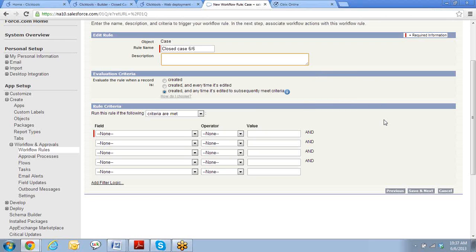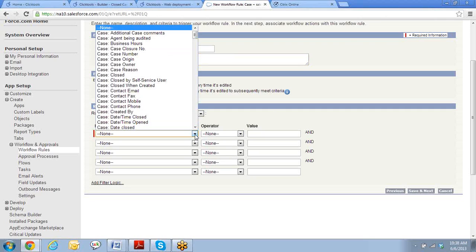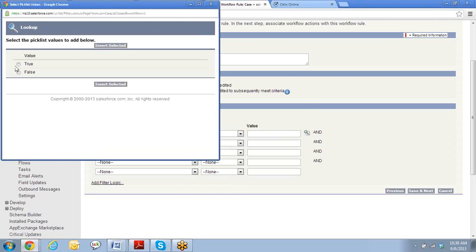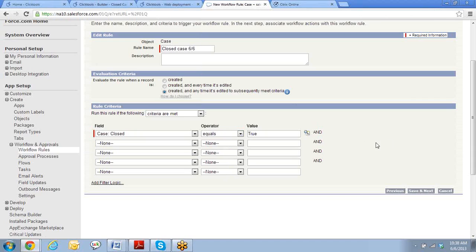So this is where you need to have an understanding of what exactly is going to make this trigger out. For our scenario, it's going to be a status, which is very common. And this can get a little tricky, so take a look in your system, make sure you're looking at the right field. For ours, I'm using case closed, and I want that to be equals true. So that case has been closed, and I want it to equal that.